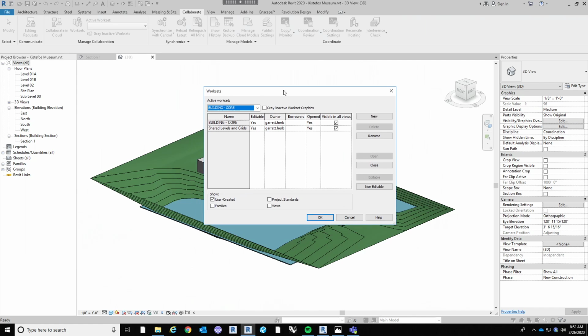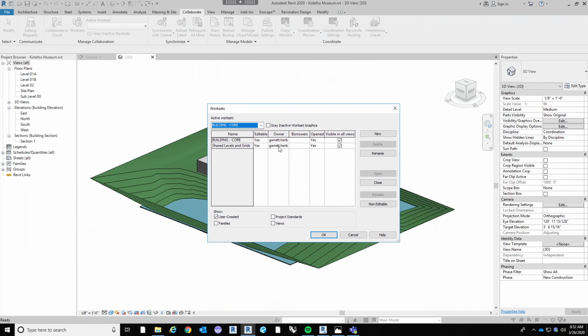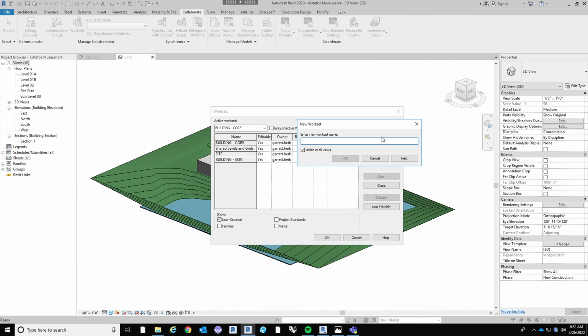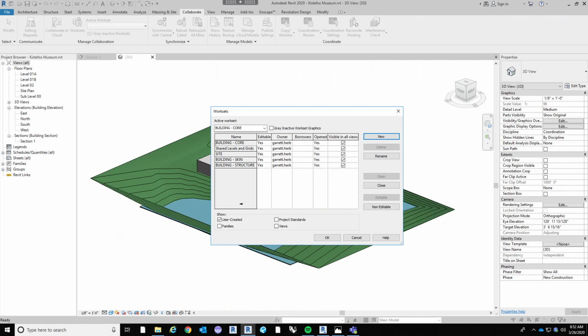Alright. Okay, so then it's going to open up this window. This is your work set manager. To create a new work set, new, I'm going to create one for site, and then one for skin, building skin, and then one for structure.